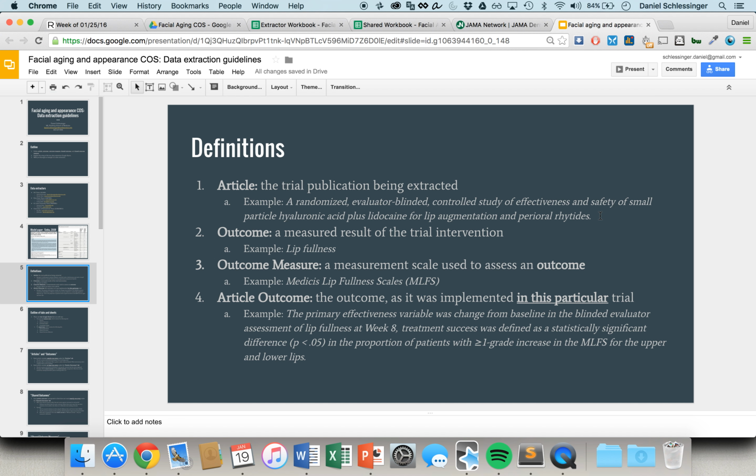However, they measured that via some scale or measurement device. And in this case, it was something called the Merz Lip Fullness Scale. So we make the distinction between outcome and outcome measure. When you're thinking about categorizing an article, you want to think about its outcome, that is, what the goal of the trial was, and then the outcome measure. That was what they used to assess it.